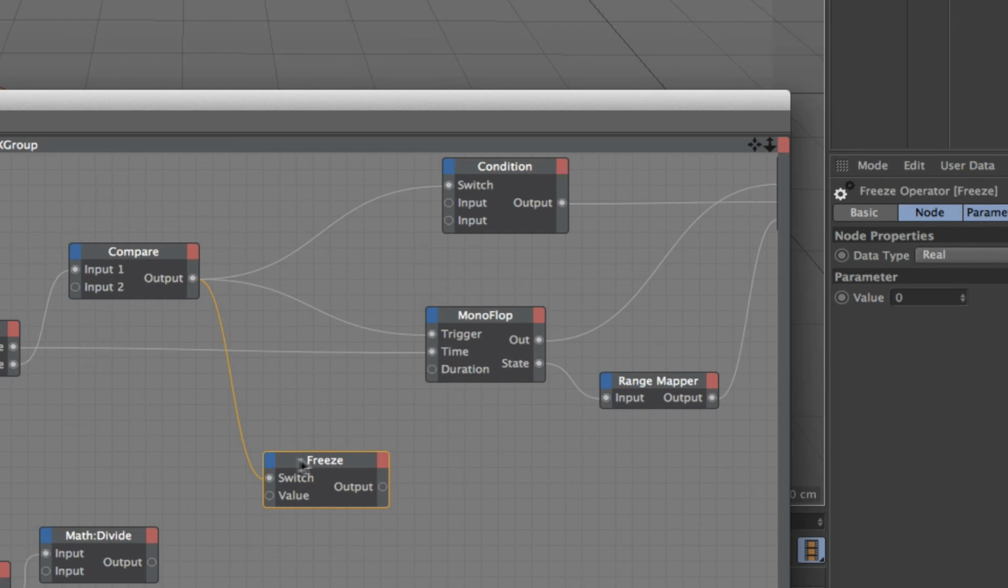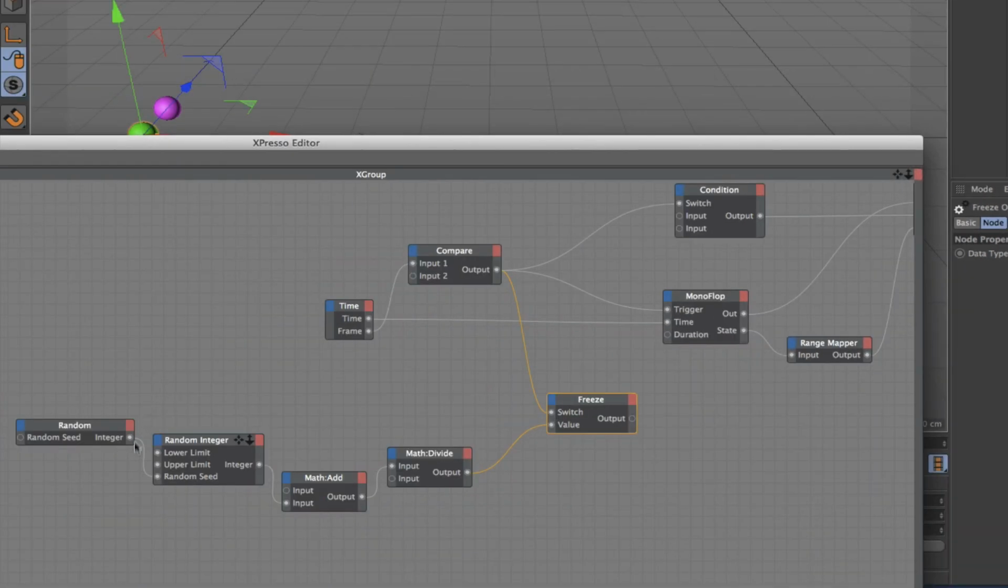Therefore, the freeze node after one frame is going to be switched, which will mean that any value currently passing through the freeze node will then be stored within it after one frame, and any subsequent values after that one frame won't be allowed to pass through the freeze node. So if you're looking to generate a single random number, this is the best way to go about it. So that completes the next part of our algorithm.